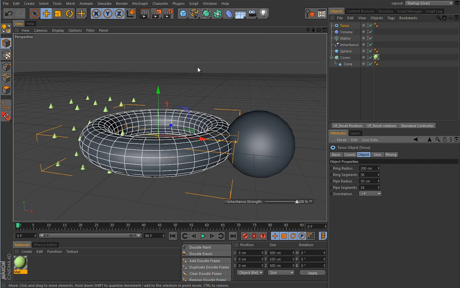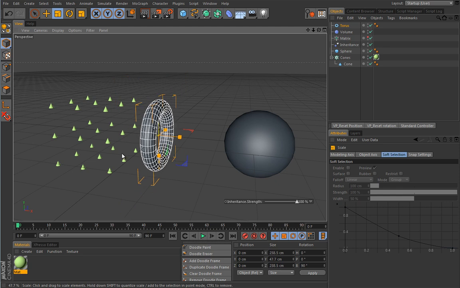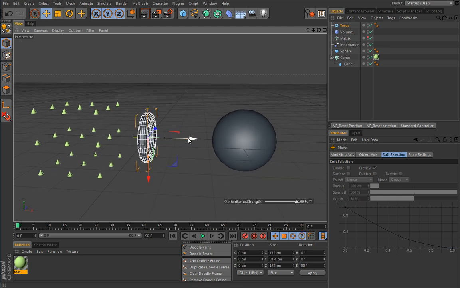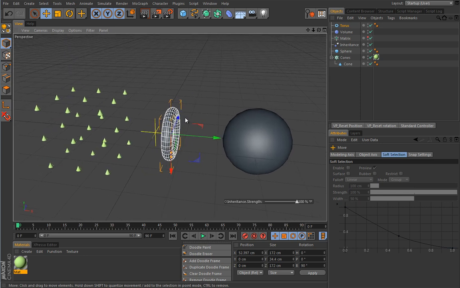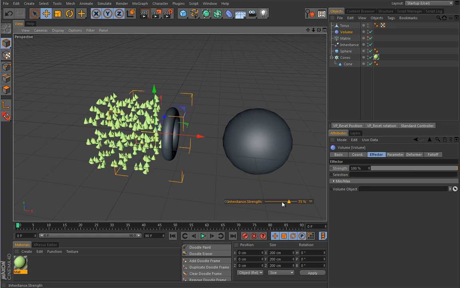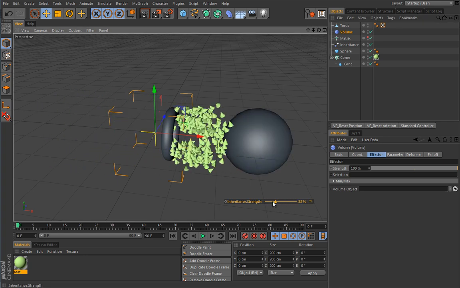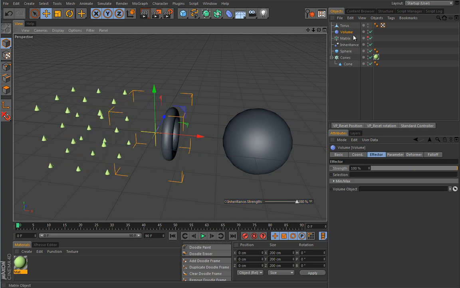Maybe we will go with the torus. I will just rotate it and maybe scale it down a bit, something like this. Maybe even pull it here, so roughly in the middle between those two guys. I will convert it, and let's do something interesting with it. So while this transfer is occurring, I want these clones to be affected with this volume object that we created for our volume effector. So let's drop the torus inside and see what happens.